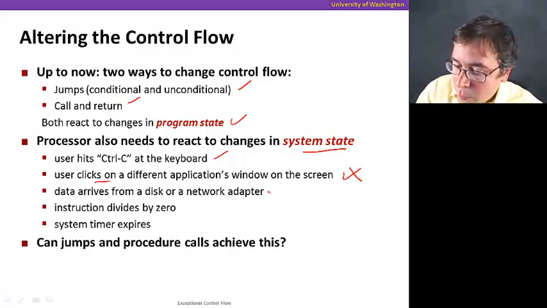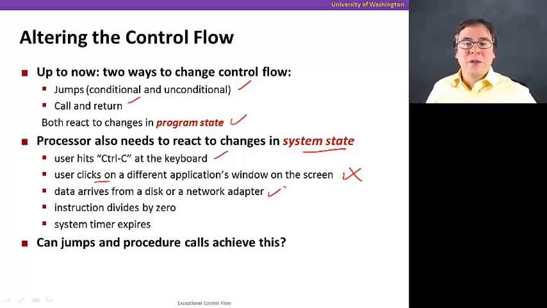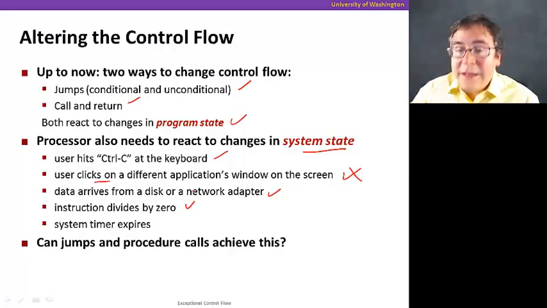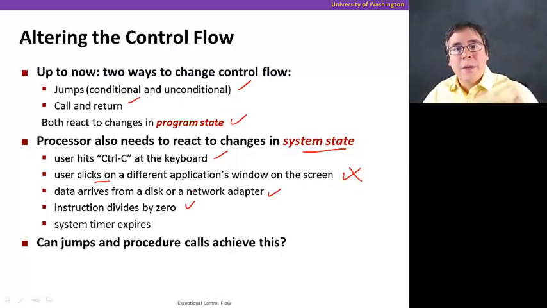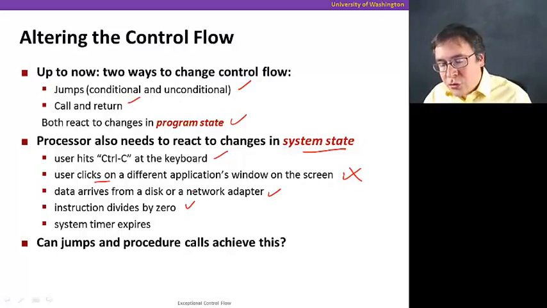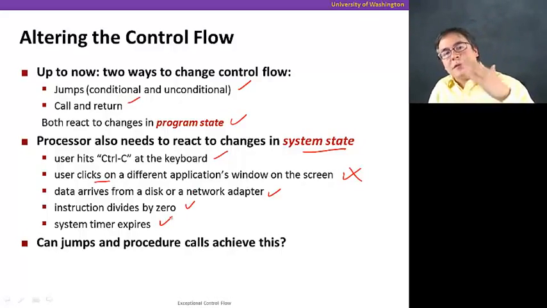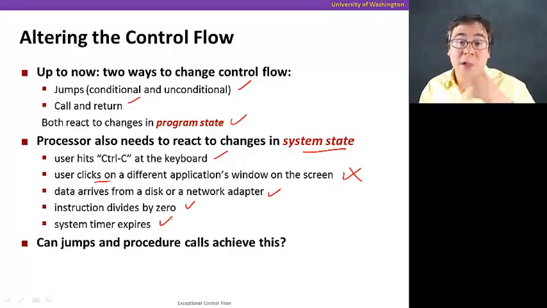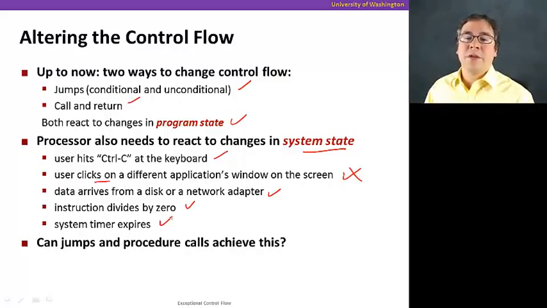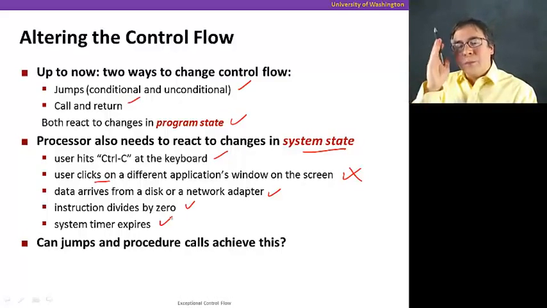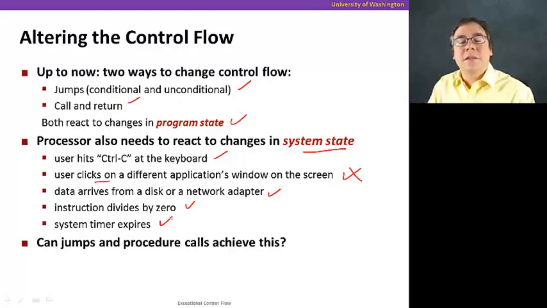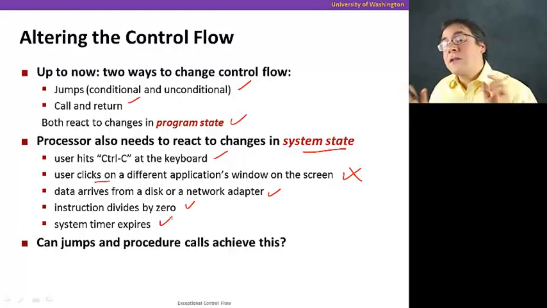Other examples are when data arrives from the disk or the network adapter, somehow the program has to go and read data from the network adapter and the disk and process it. Also, if you do division by 0, something that's undefined, somehow the program has to do something in its control flow to deal with that situation. Or if the system timer expires from time to time. In fact, there's a device called the real-time timer in your system that from time to time interrupts the processor to tell it that a certain amount of wall clock time has passed. This is going to be useful to implement context switches that we're going to see later in this module.